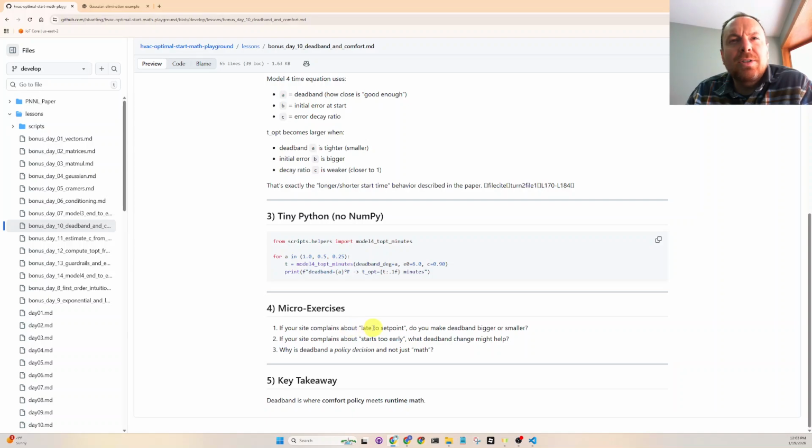If your site complains about late to set point, do you make the deadband bigger or smaller? Usually people in the real world would not complain that the building is late to set point. They would just complain that the building is cold or hot and they're unhappy, and then the controls technician has to decipher the data or watch it in the live system and then determine that it is maybe slow to set point, I guess. That's like a really weird way of doing it. So usually that would mean that you would make your deadband late to set point. It does not make any sense to me.